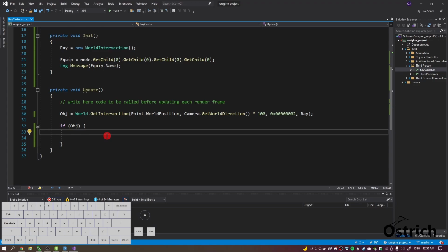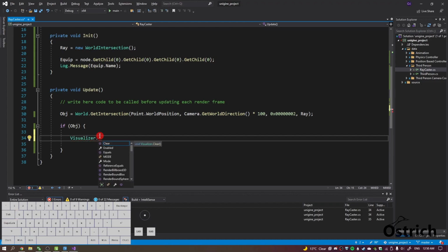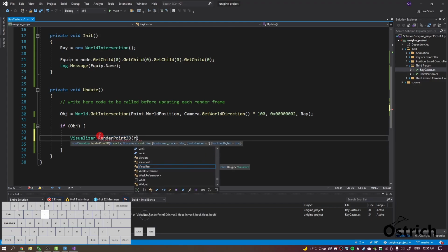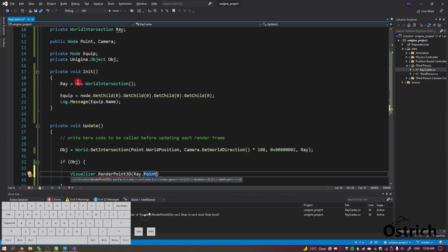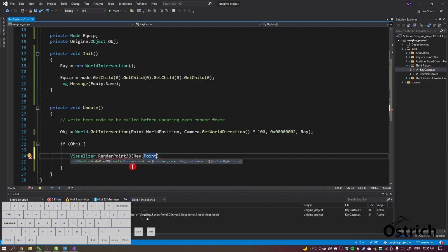Now for if object, so if we were to actually connect the object, which was the one with the bitmask 2, which is the shotgun, I don't want it writing anything, so I'll just do a visualizer render point 3D, and I'm gonna do ray.point. If you did not create a new ray, new world intersection, this is gonna give you an error, but since we did, it's not gonna give you an error. So we're gonna do that 0.1f, and I'm gonna make a vector for .red.